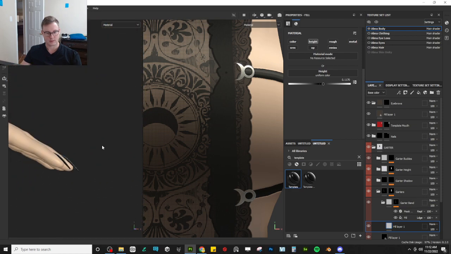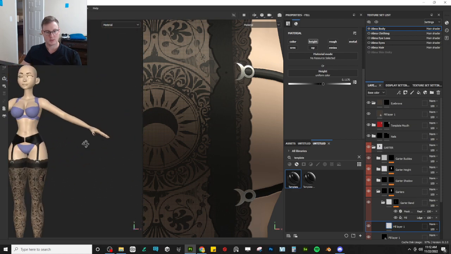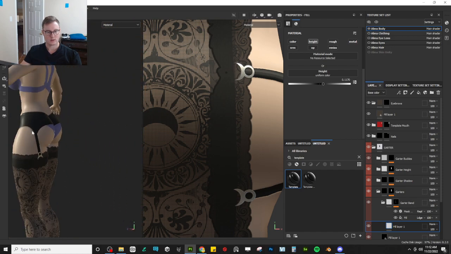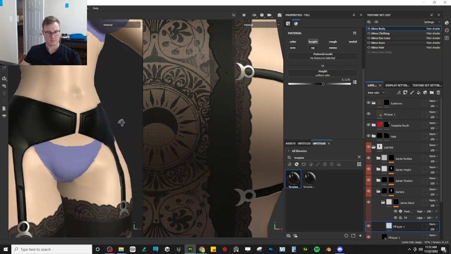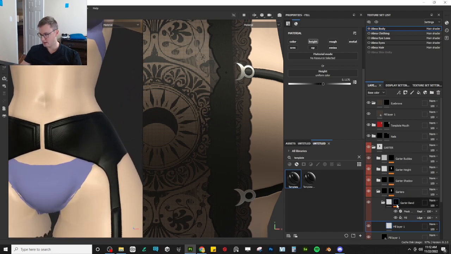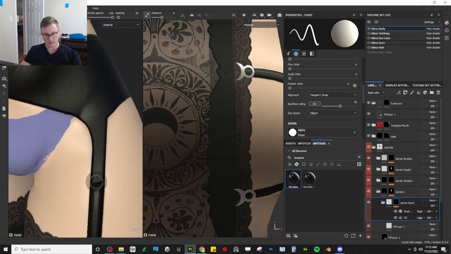All right, cool. Now I got a nice little material change there, which looks nice. And let's add it in a few more spots, maybe like here.